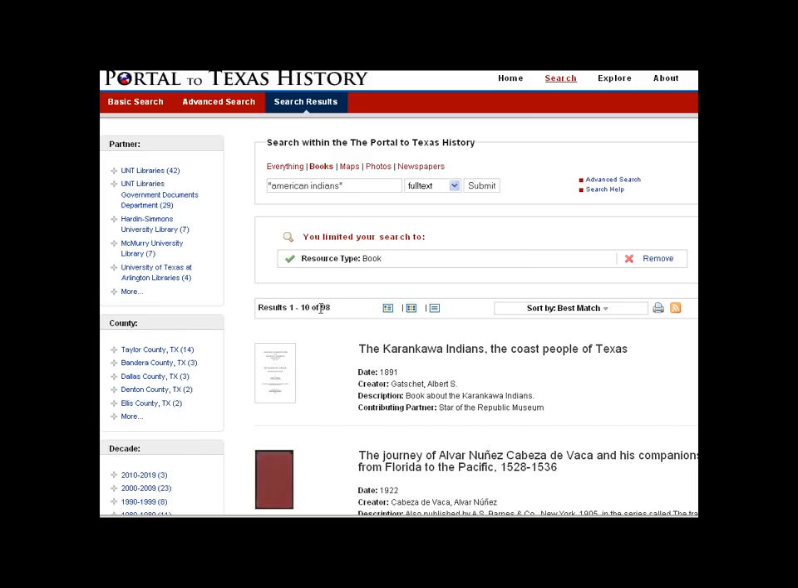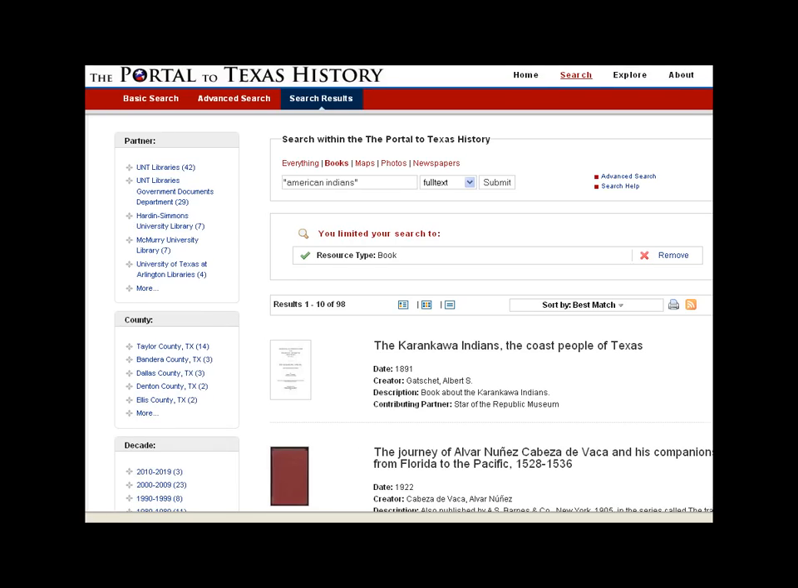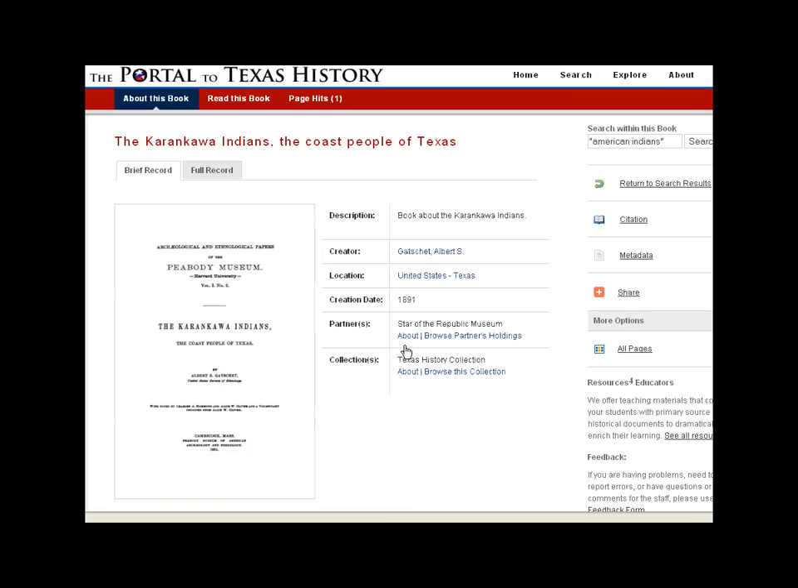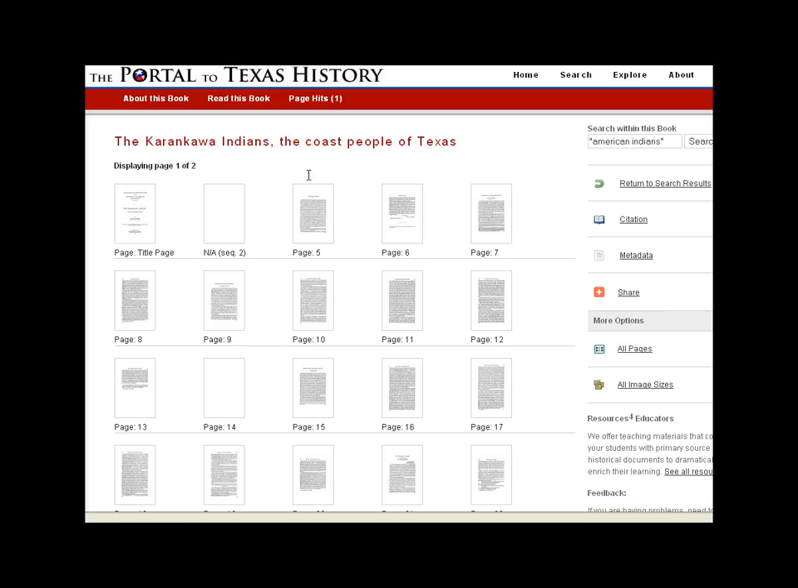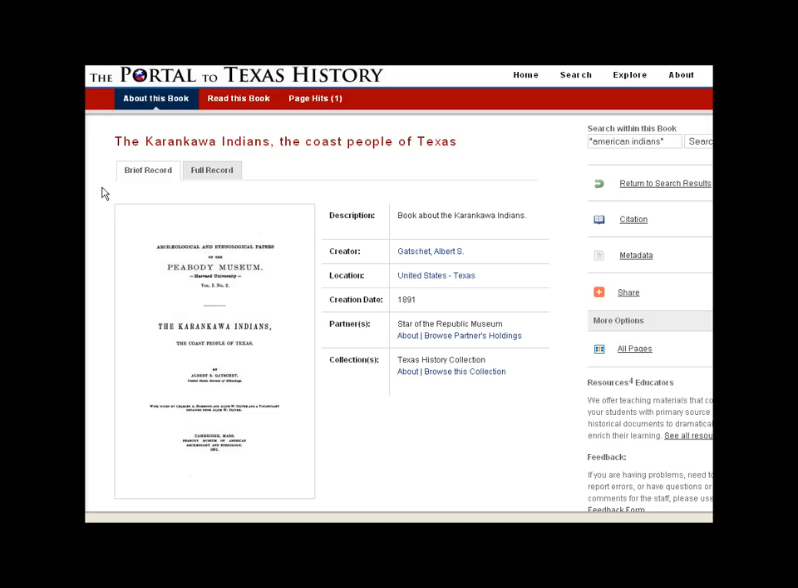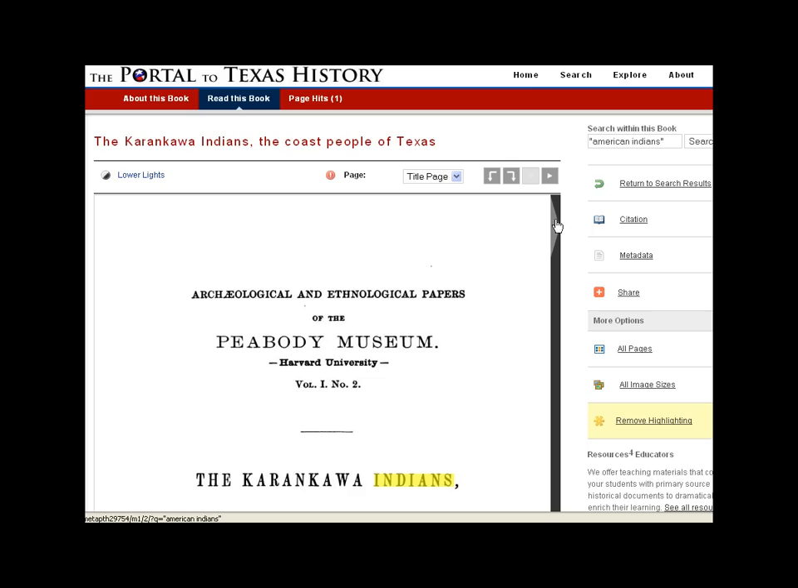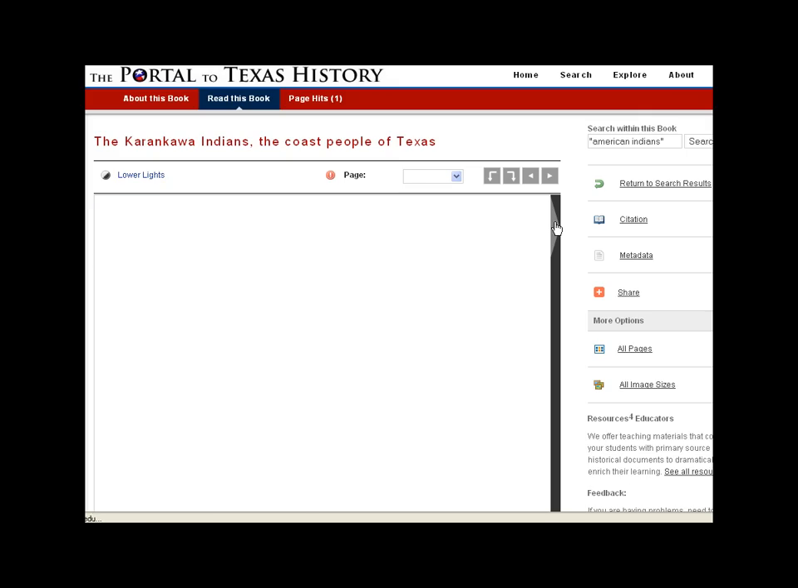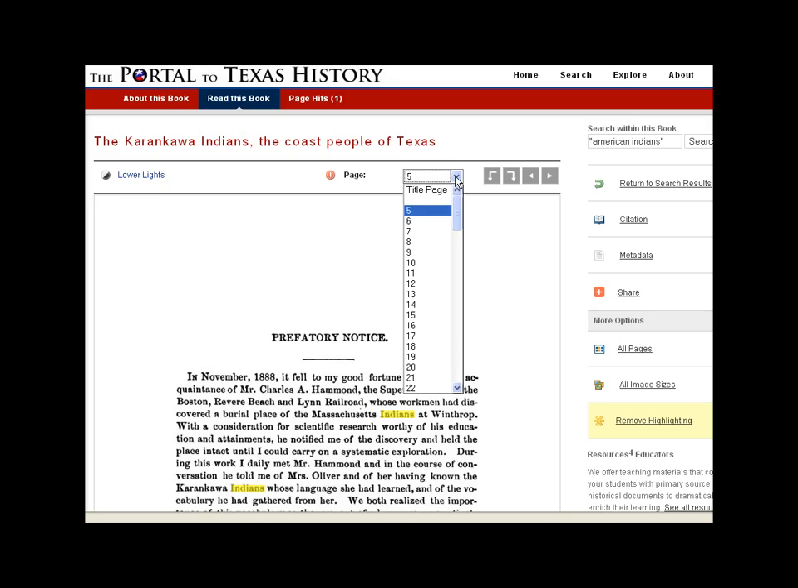The first book on the list is about the Karankawa Indians of the Texas Gulf Coast, which was written in 1891. Click on the title or thumbnail image to view the book. And to the right are different ways to view the book. Click on the image again to read the book. You will do the same to read newspapers and magazines. As you can see, just above the book, there are navigation symbols.